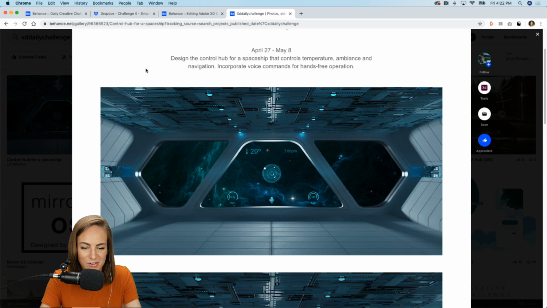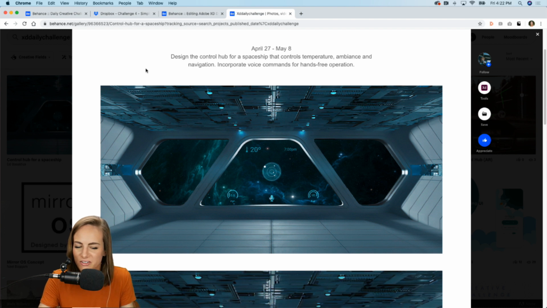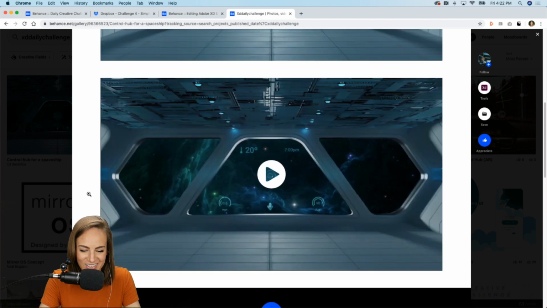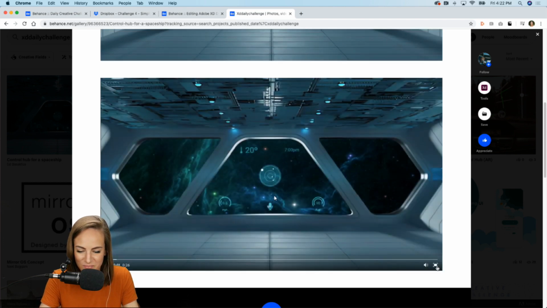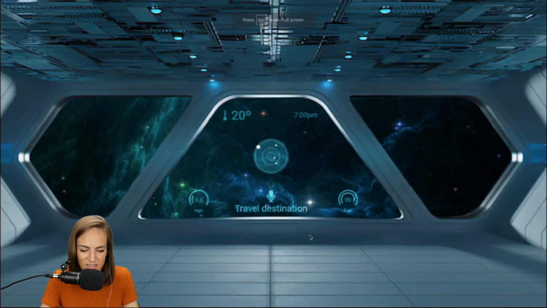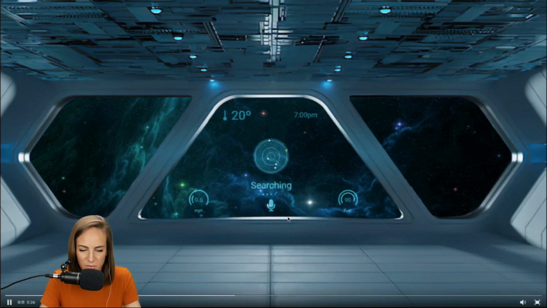Design the control hub for a spaceship. That's cool. I love when you guys get creative, even though it might not be exactly what I told you to design. This is so cool. I love this. This looks really realistic, actually. Love the mock-up. Travel destination. And I guess we can't. Oh, okay, cool. We could hear it. He said something. Couldn't really hear what it was.